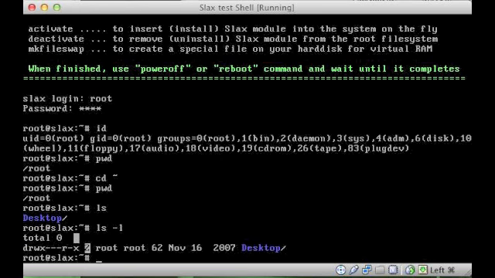Then we have a number. We're not going to cover it right now. Then we have the user that created that item. Then the group that can access that item. Then is the size of it. In this case, it is 62 bytes. And then the date when it was created is November 16, 2007, and then we have the name.